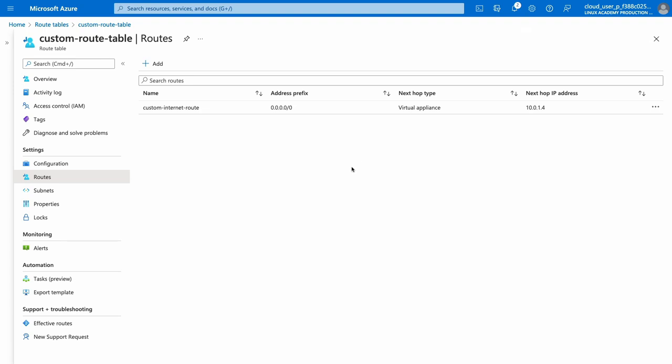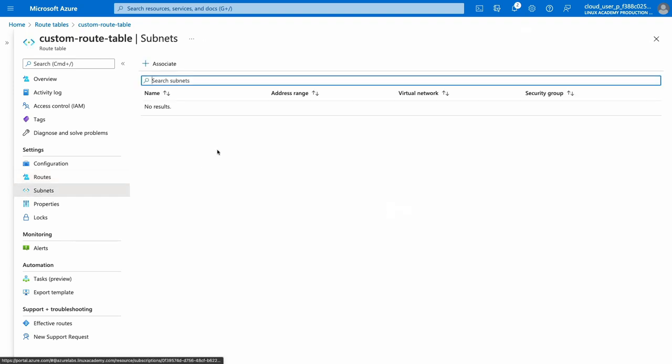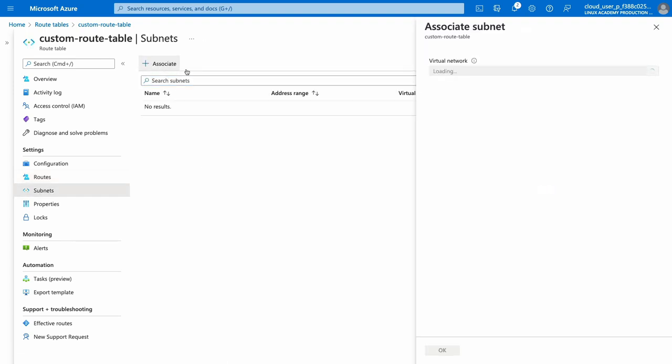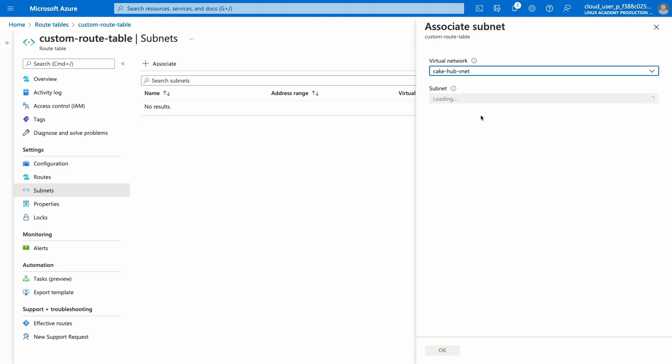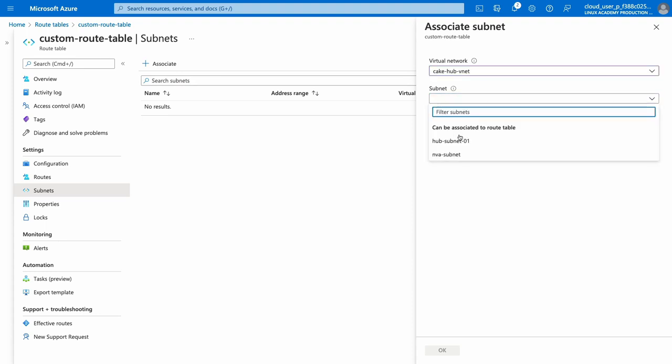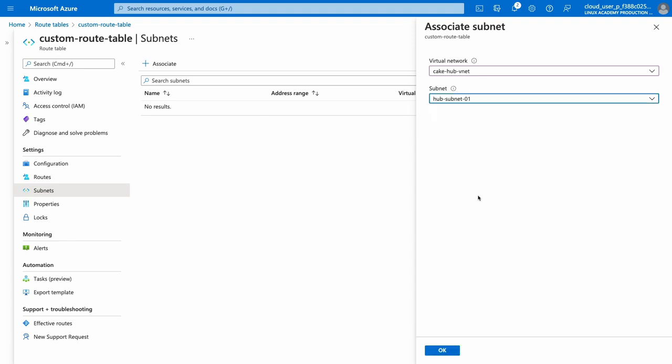On the left side, underneath Settings, let's click on Subnets. We'll click on the button to Associate. From the drop-down menu, we will select our single virtual network called Cake Hub VNet. Then we have our 2 subnets, one called Hub Subnet 01 and the other called NVA Subnet. In this case, we are going to associate Hub Subnet 01 with our route to apply it to virtual machines inside of that subnet. Click on that, click on OK.